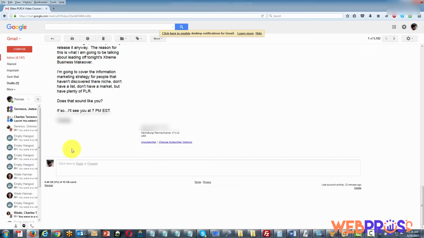We are now inside of Gmail, and what you're going to notice is that at the bottom of this AWeber email, you'll see the unsubscribe link, you'll see the change subscriber options, but you'll also see an address. And this address is going to match the address that you have inside of your AWeber settings. So this is where that information is going to appear inside of every email that your client actually gets.